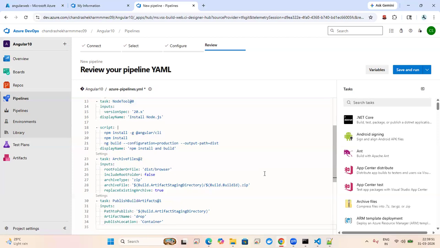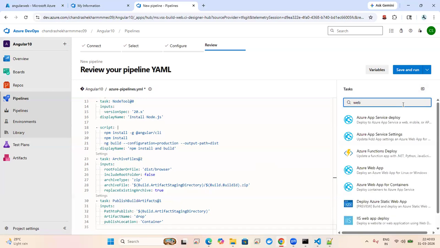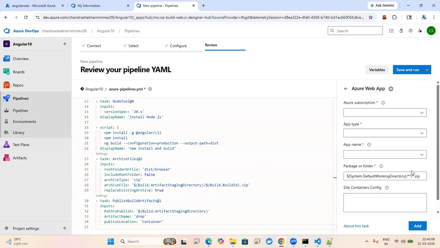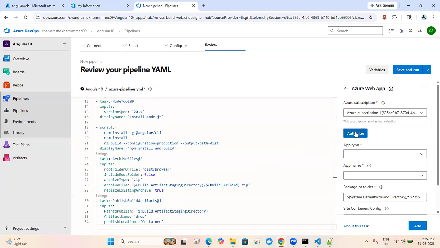Now, publish. Now we can deploy the application on the web. On here, search Azure web. Okay, now on here, select subscription. We need to authorize.